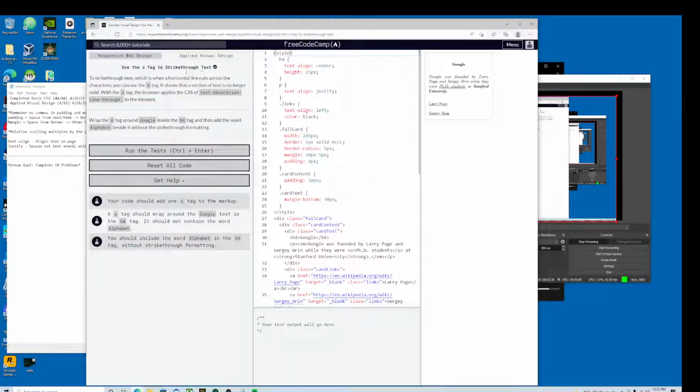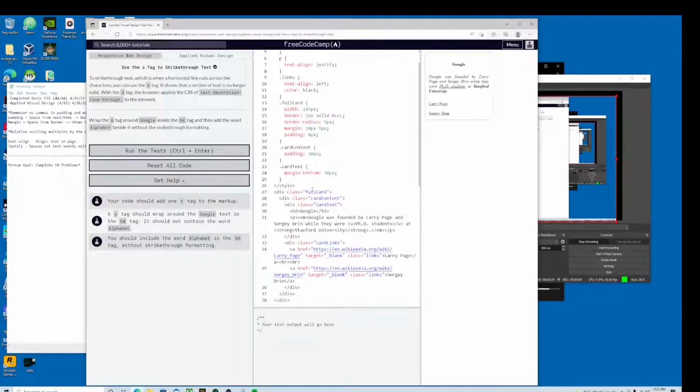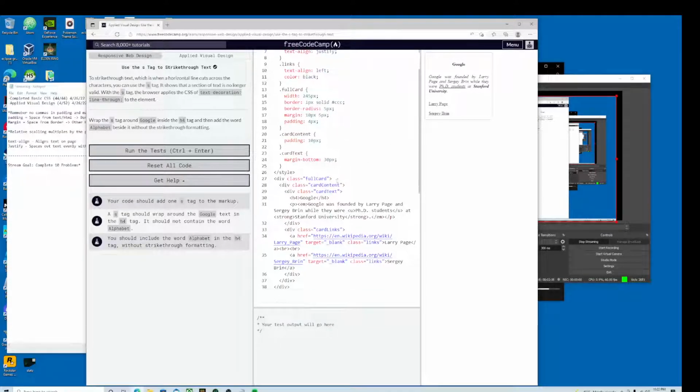Use the S tag to strike through text. To strike through. Line through. So this is the CSS attribute. The S tag and the H4 tag. So if we and then add the word alphabet beside it without the strike through formatting. Okay, where is this? H4. So strike this.